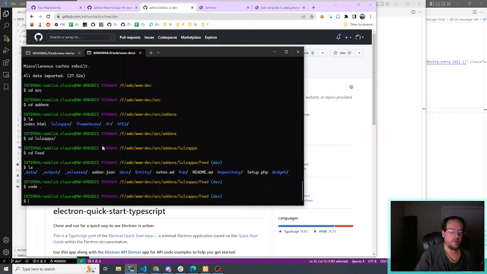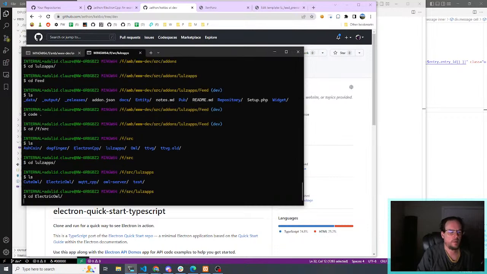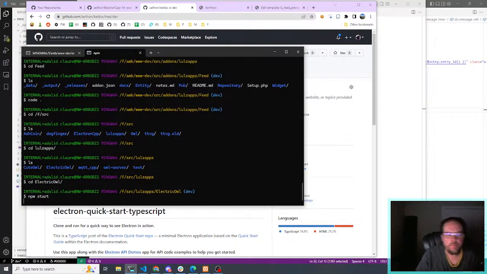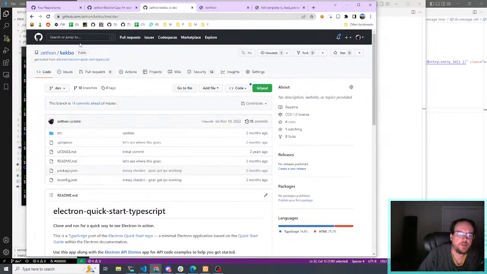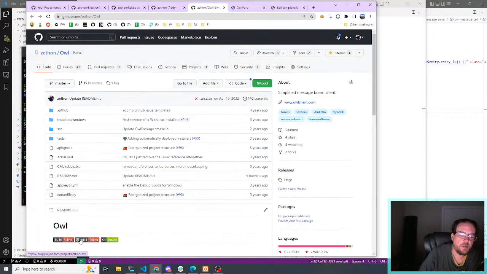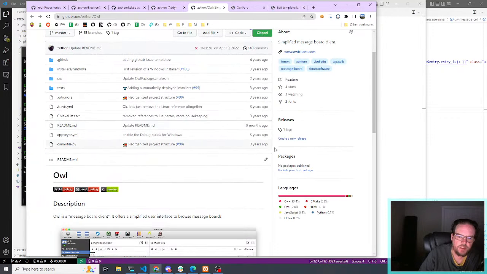I can show it. I think I have it on here. So I originally did call it Electric Owl, and the reason is that I had, for a long time, an app called Owl, written in C++, which was a message board reader. This is a really old screenshot, and you can see I haven't updated this project in 3 years.